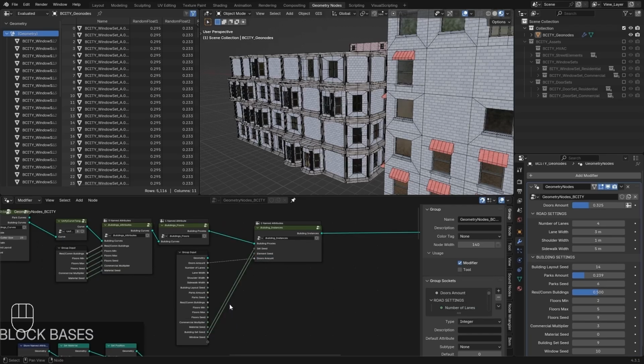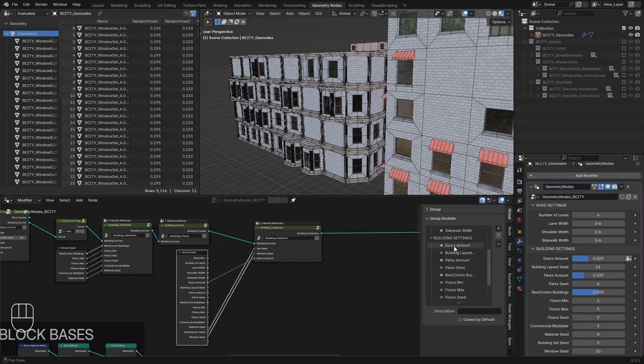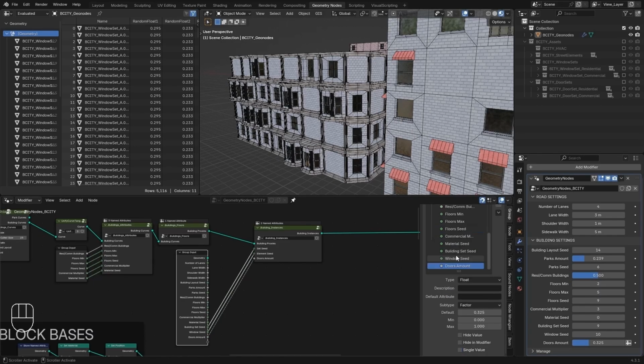Now we can exit the group, and we will add this slider to our modifier panel. Like before, it will jump to the top, but we will move it down into the building settings section, so everything stays organized. We will make sure it is a single value and give it an example value. Let us say 25.